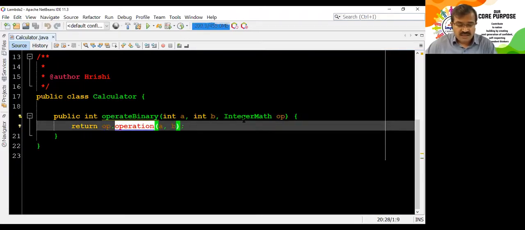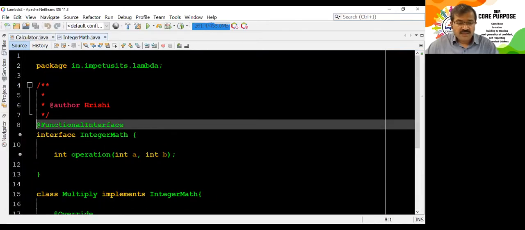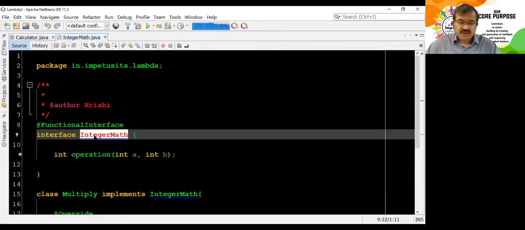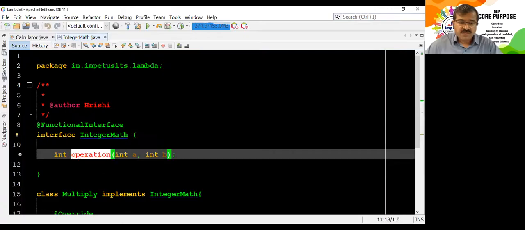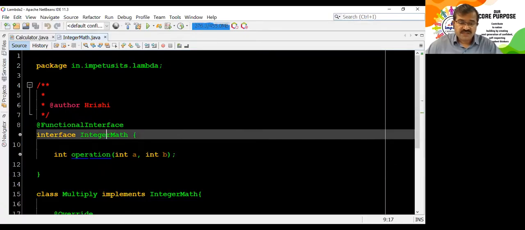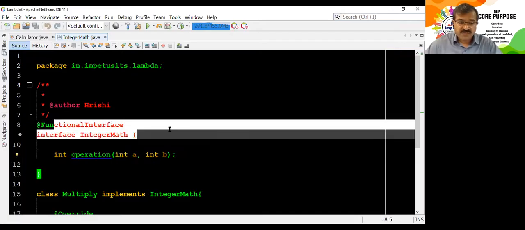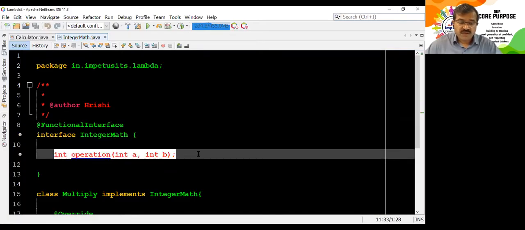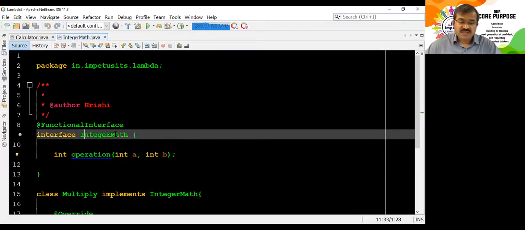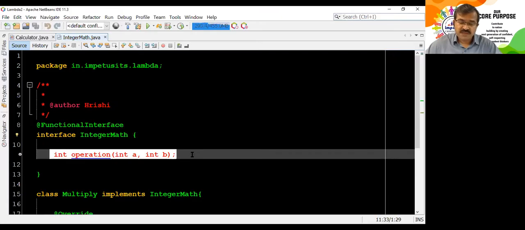But what is this integer math? Integer math is an interface. This is an interface which defines a method called operation. Now, if it defines a method called operation, why am I calling it a functional interface? Because it has only one abstract method. There can be other final methods, private methods, default methods, because a functional interface is one in which there is only one abstract method. There can be other default and private methods as well.